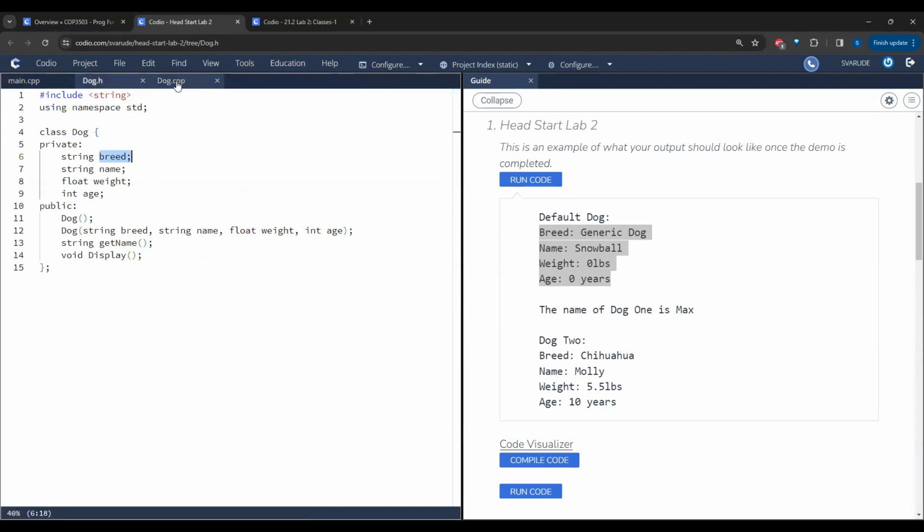Do you guys have any questions so far about how we made the class and everything? Because this is the general framework for making any class.